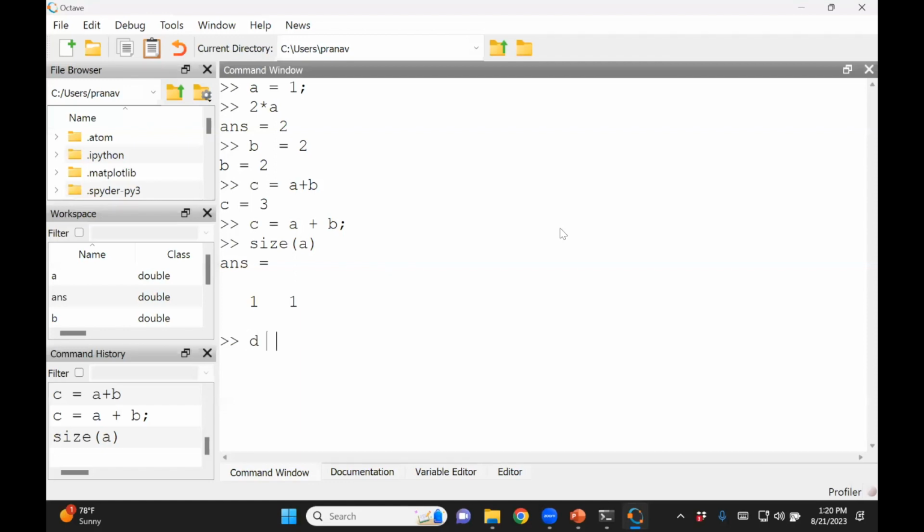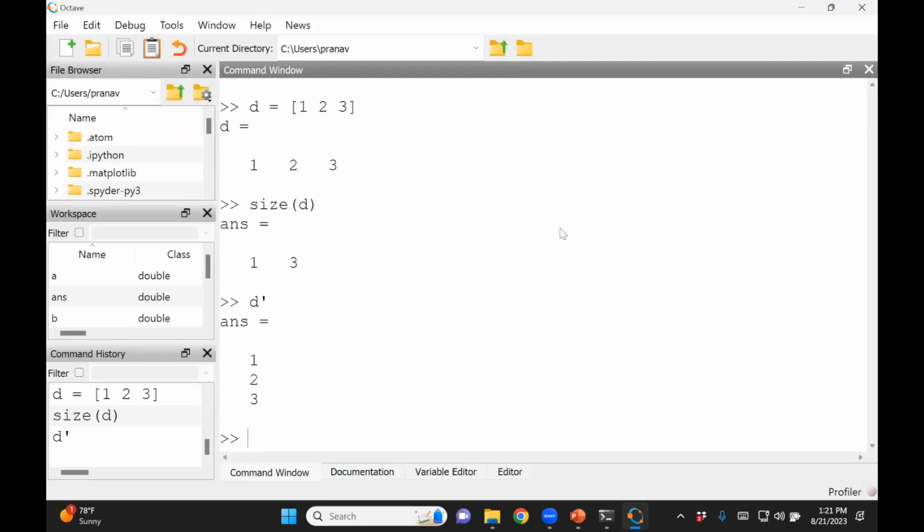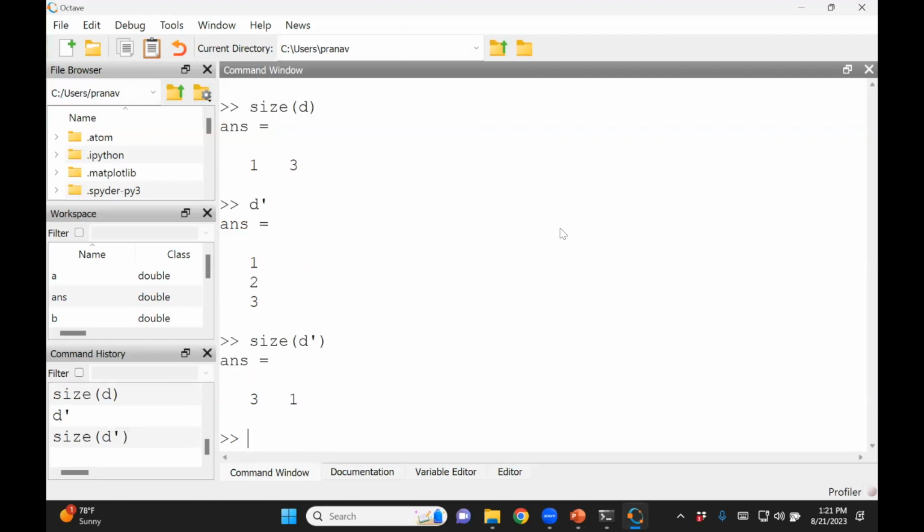Given that, we can now create a vector. This is also stored as an array. If you do size d, expecting it to be 1 row and 3 columns, that's what it is, 1, 3. Now sometimes you're interested in a single column and multiple rows. If you want to convert that to a column, you just do d transpose, and that's a column. If you do size, you get 3, 1.